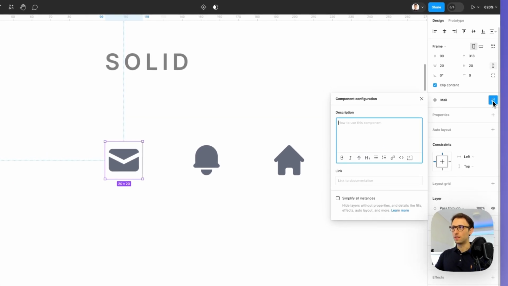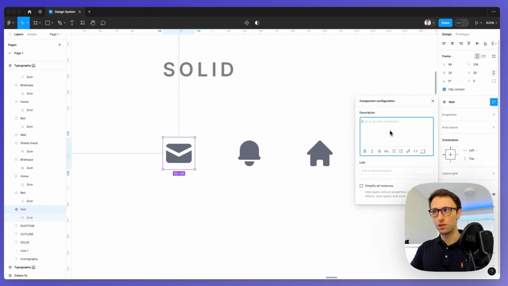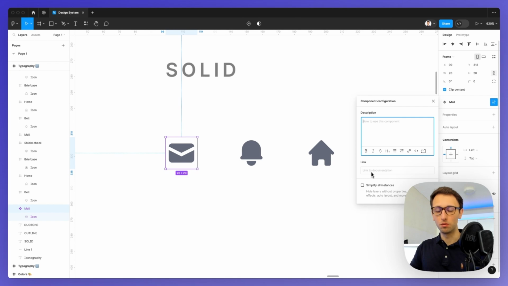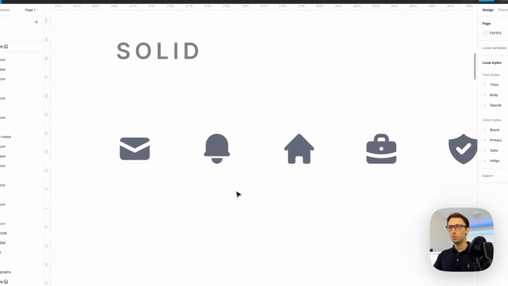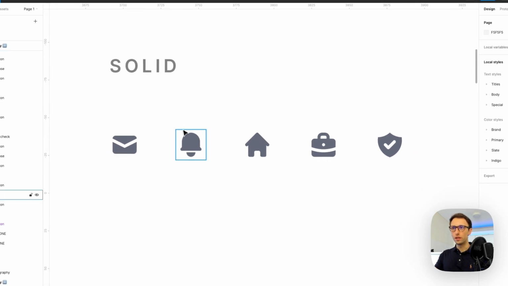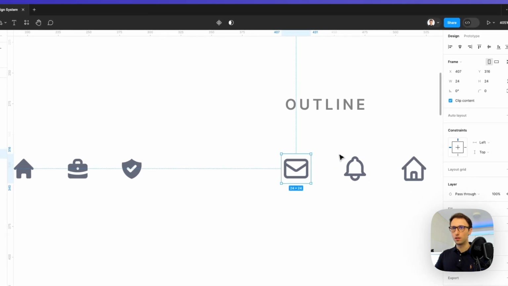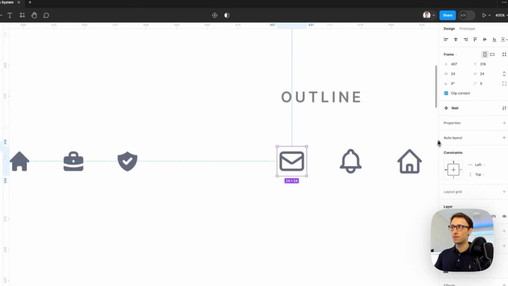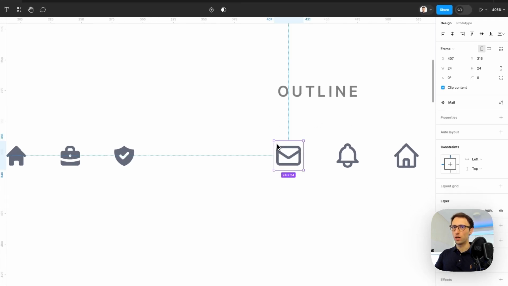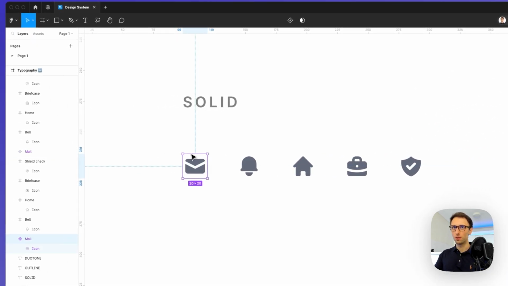And you can see that we have it right here. If I click on the settings, you can also add a description and any link to the documentation, which might be useful for the team. And we are going to essentially do the same for this one right here. Now you're going to notice one thing, which is that we have two components which are called male.